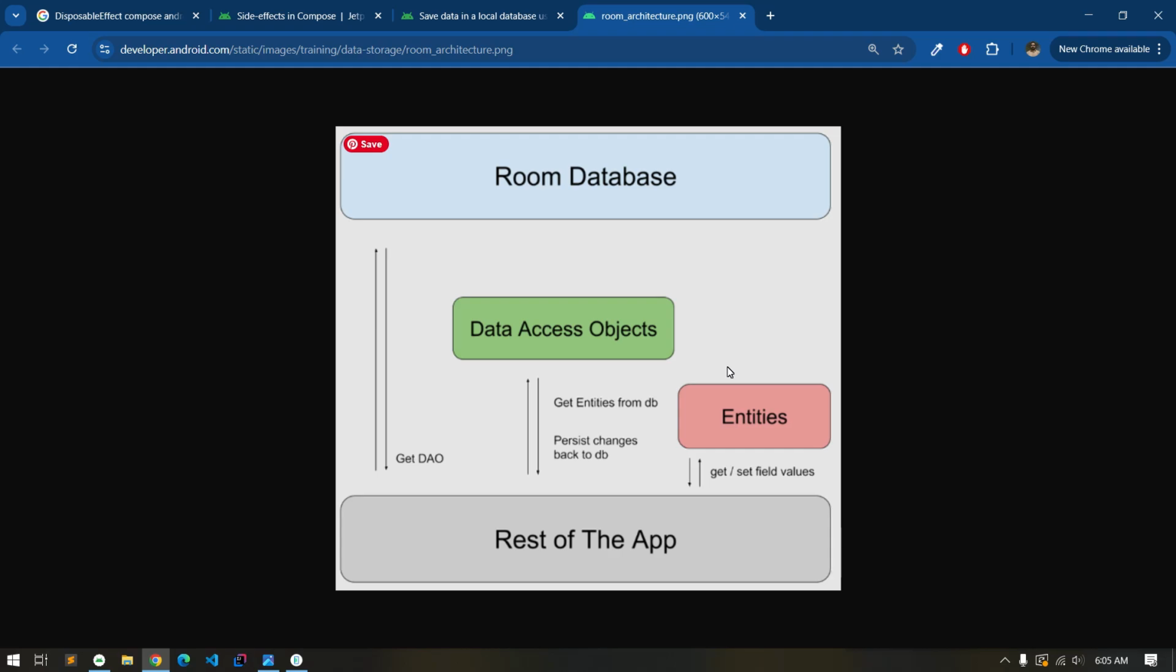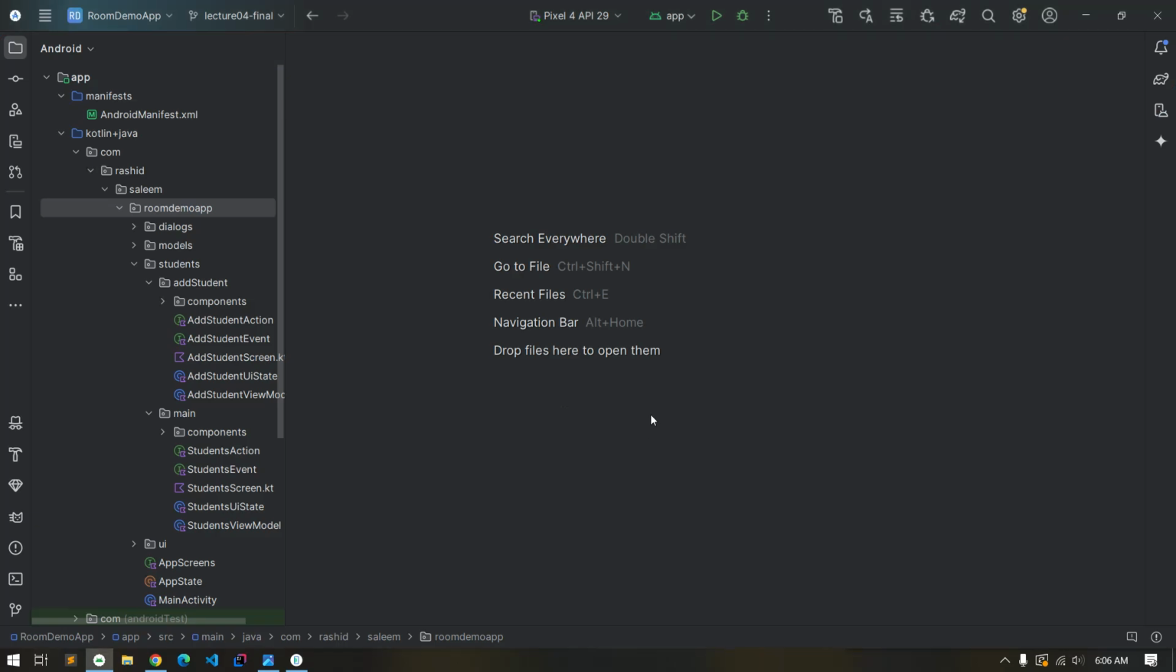Before moving on further, as we have already seen in our first lecture, there are three primary components of Room. The first one is a room database, which contains the instance of the database, and the second one is the DAO, data access objects, which allows us to perform operations on database: create, read, update and delete. And the entity represents a single entry in our table. So we will start with our entity, but before that, let's understand what the required dependencies are.